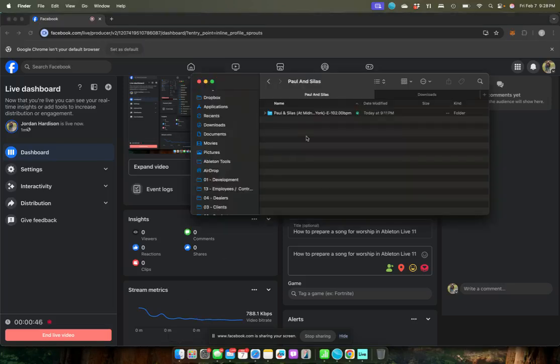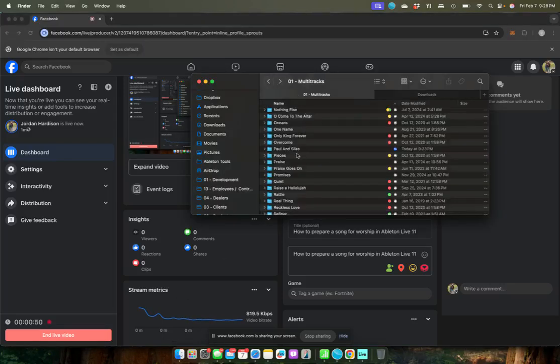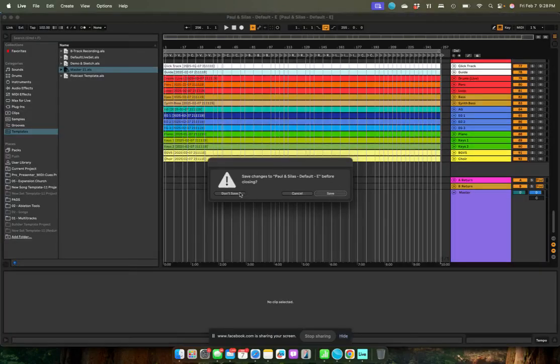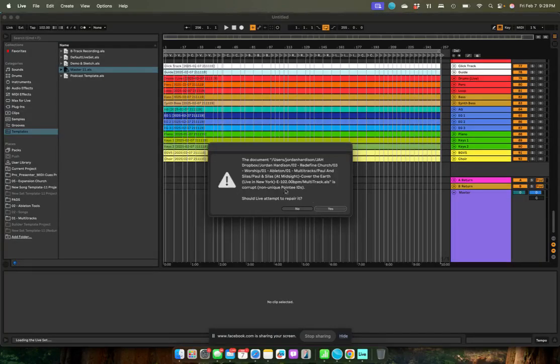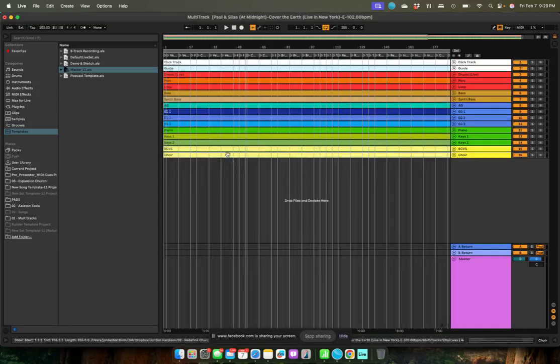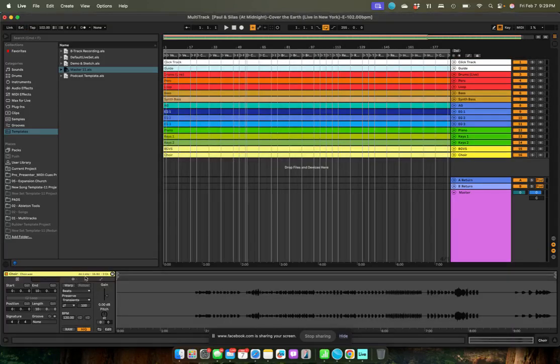So what we're doing is we're setting up Paul and Silas, and so we have a list right here of all of our songs in our library, and then we have a folder called Paul and Silas. So this is the actual song straight from Multitracks. When you first open it up, it's going to give you this error right here, which you can click yes and click OK. The very next thing is notice that the tracks are rendered at 44.1.